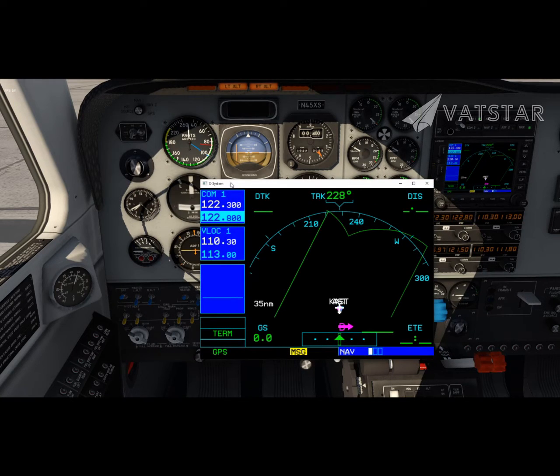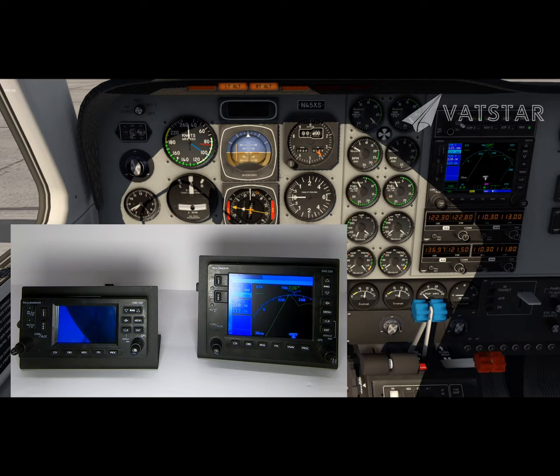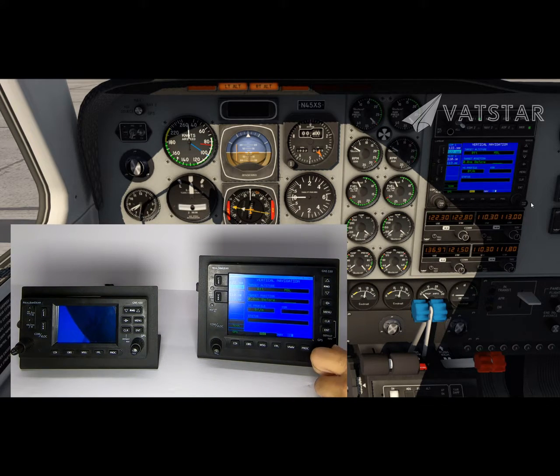And now all you have to do is just drag and drop it onto the right GPS. So now if you guys can see, I have it on my GNS530, and you see how perfect it works, right?